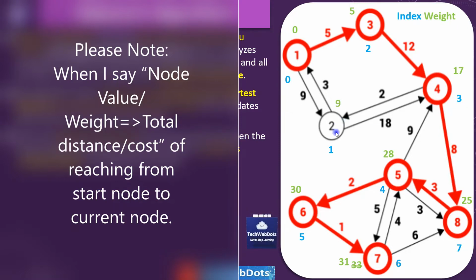Then we come here. Then we see from where we can go. From 2 we can go to 1, and from 2 we can go to 4. If we process from 2 to 1, then the weight of 2 is already 9, and if we add 3, so it is 9 plus 3, 12. But the weight of 1 is already 0. So this is not the correct path. We will not update it and we will avoid it.